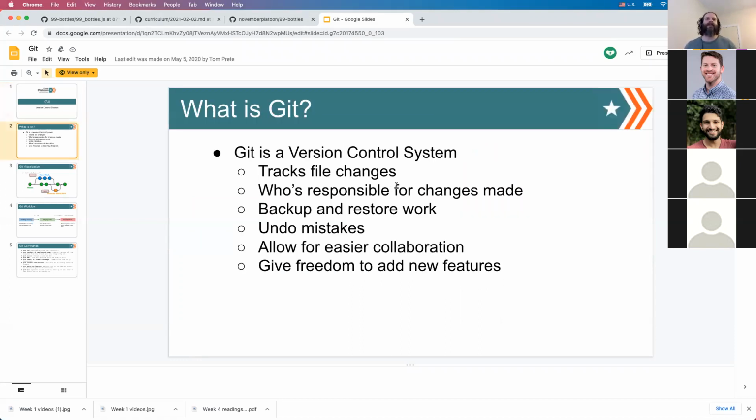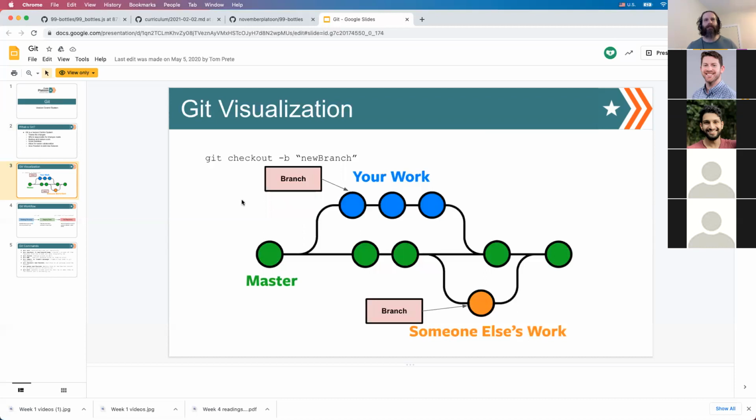So Git is a version control system that tracks file changes. There's a history that you can access that will tell you who's done what. You can back up and restore work. It's also lighter weight. Rather than saving 50 different full versions of a file, you have basically one version and then a bunch of snapshots, which are only the differences from one version to the next.